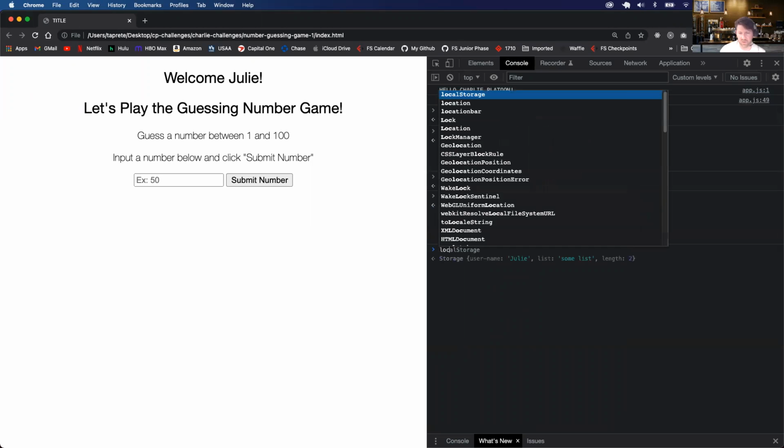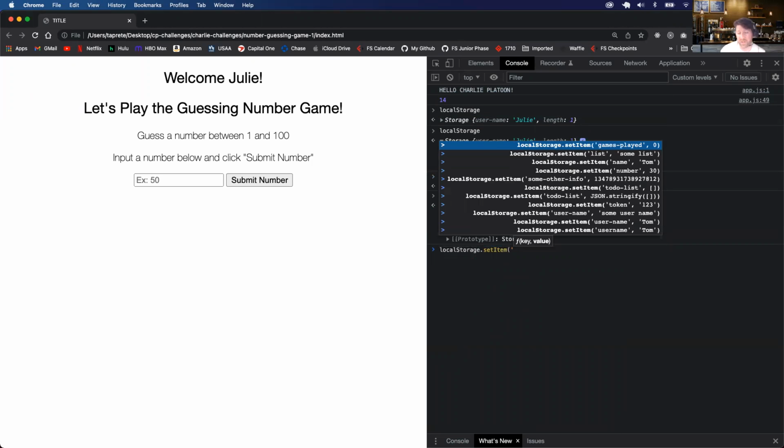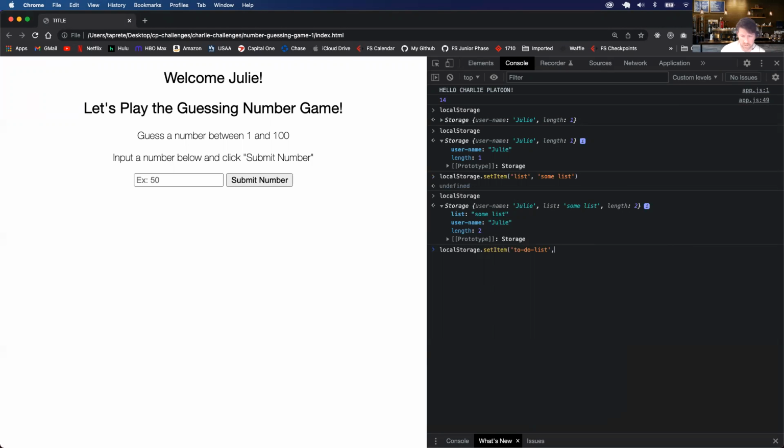So I can say localStorage.setItem. If I wanted to create a to-do list, and I want it to be an array of 1, 2, 3, 4, 5, whatever, and if I try to save it, notice how it's literally a string of 1, 2, 3, 4, 5. So it's not a list right there.